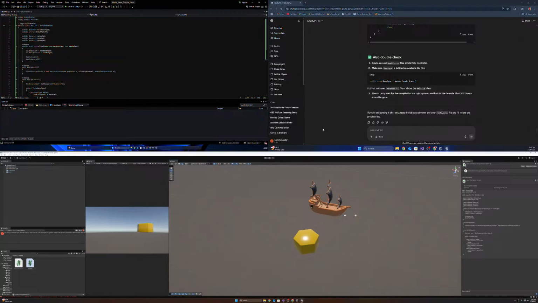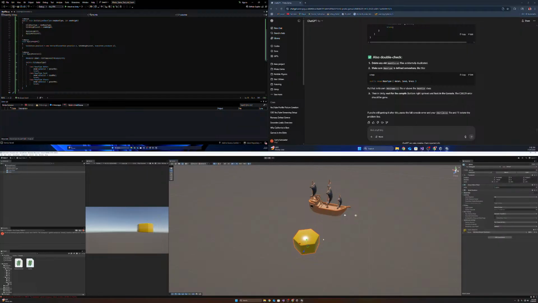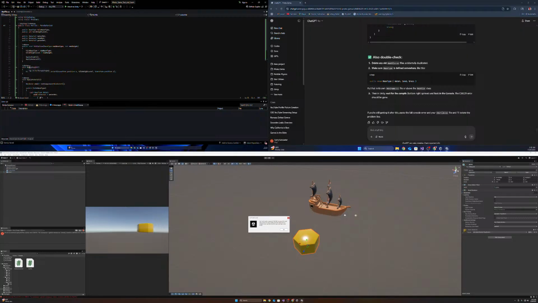Okay, so no problem errors in hex tile. But can't add script component hex tile because a script class cannot be found. Make sure there are no compile errors and the file name and class name match. Hex tile. Okay. Yeah, there's no hex enums.